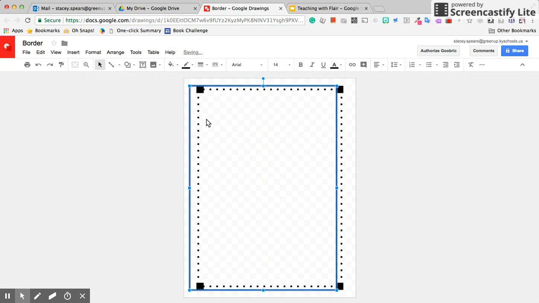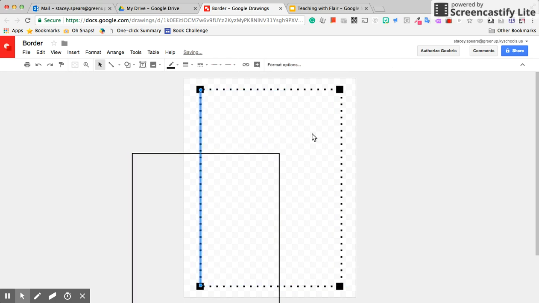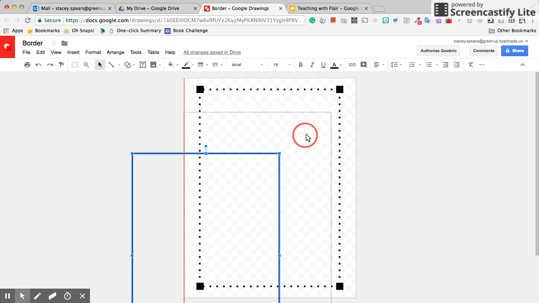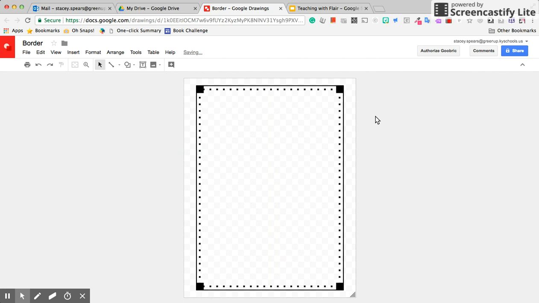So I'm going to move this over. My new shape is above or on top of my other lines, so I'm going to move it out of the way first. And I'm going to move this over. And I'm going to try to center these dots in the boxes. Now I can move this box back, and I like that look a whole lot better.